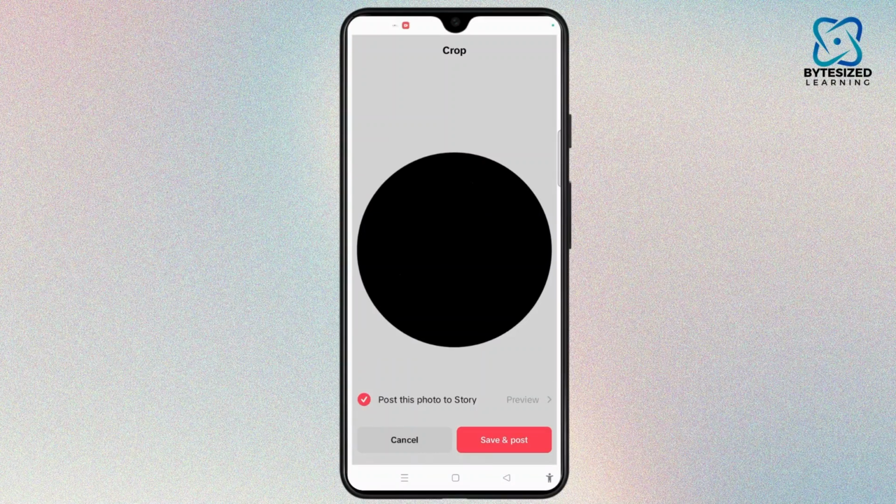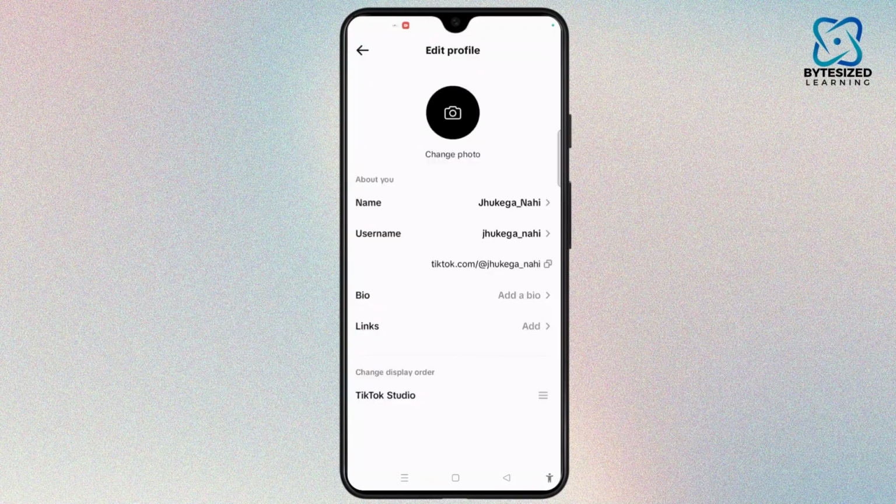Now you can easily post this photo to a story as well by check marking the small circle, and now tap on the Save button at the bottom right corner of the screen. You can even search for default profile picture, commons, wiki, find a generic image, download it, and set it as your profile picture. So that is how we remove our TikTok profile picture in the current situation, as there is no certain way.